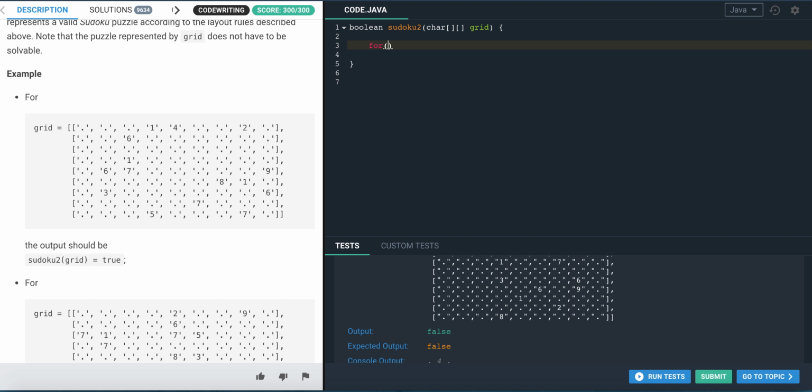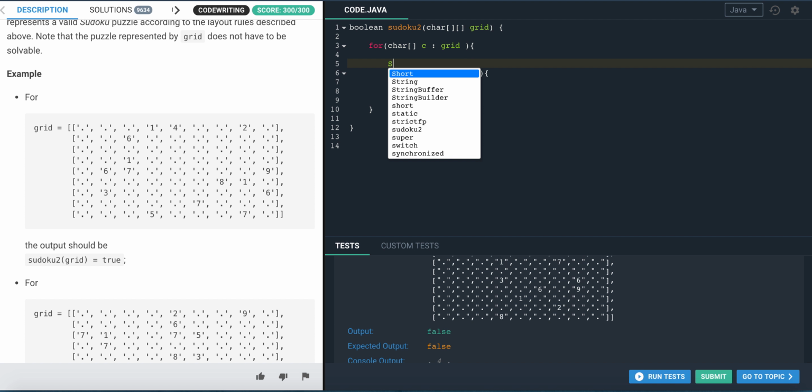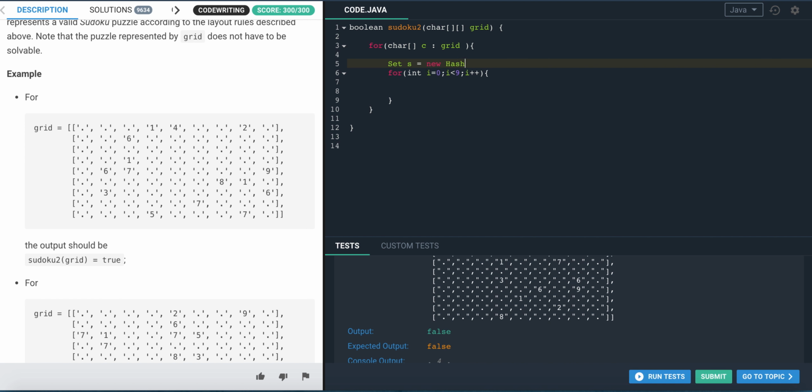To do that, for each character C in grid, what we can do is for int i equals 0 till i less than 9, we have to go from 0 to 9. Sudoku is a 9 by 9 grid, right? i plus plus. So we'll see if this number is in the set, so Set s equals new HashSet.